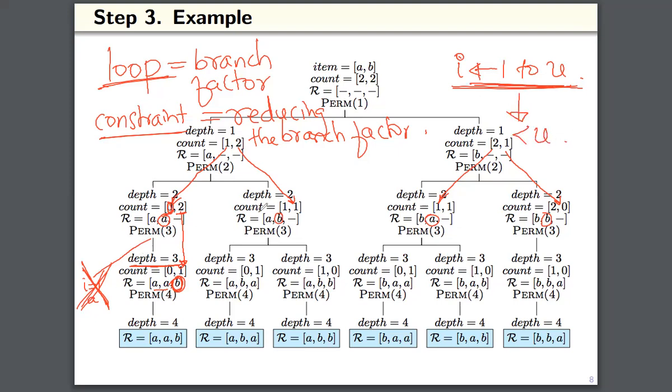So here the branch factor was 2 in general at most, but in this case, at this particular node, it's no longer 2, it's just 1. Right? So here also, it's no longer 2, it's just 1. There is only one child node. Make sense?